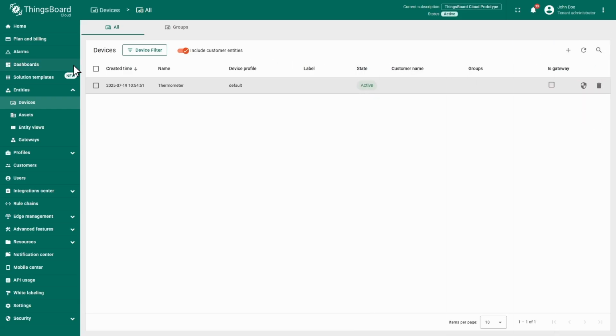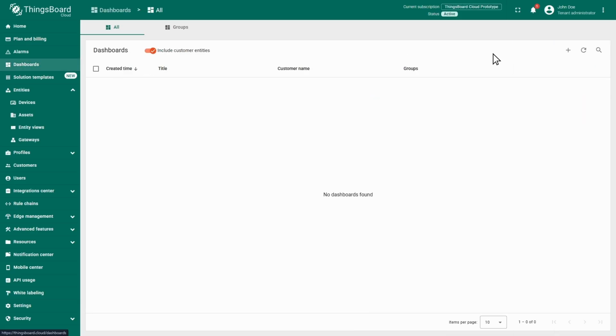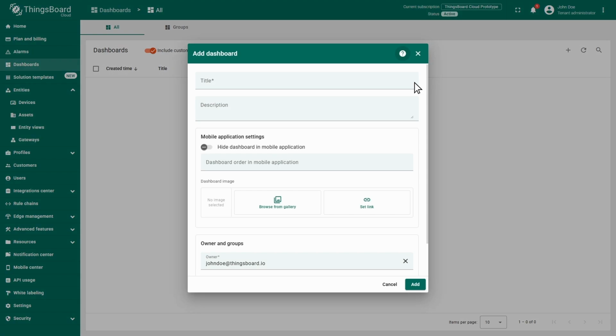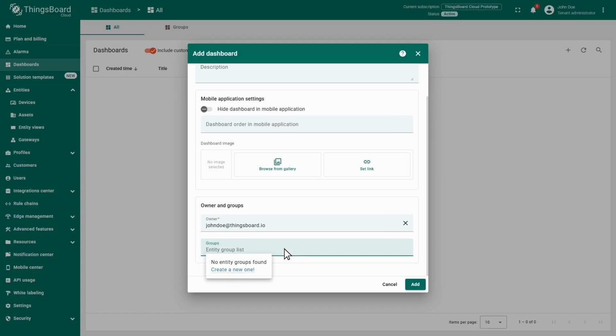In the side panel, navigate to the Dashboards page, click the plus button in the top right corner, and select Create New Dashboard. Give your dashboard a name, for example, Indoor Temperature. In ThingsBoard PE, dashboards can be organized into groups. Let's create a group called Indoor Environment Dashboards and immediately add our dashboard to it.